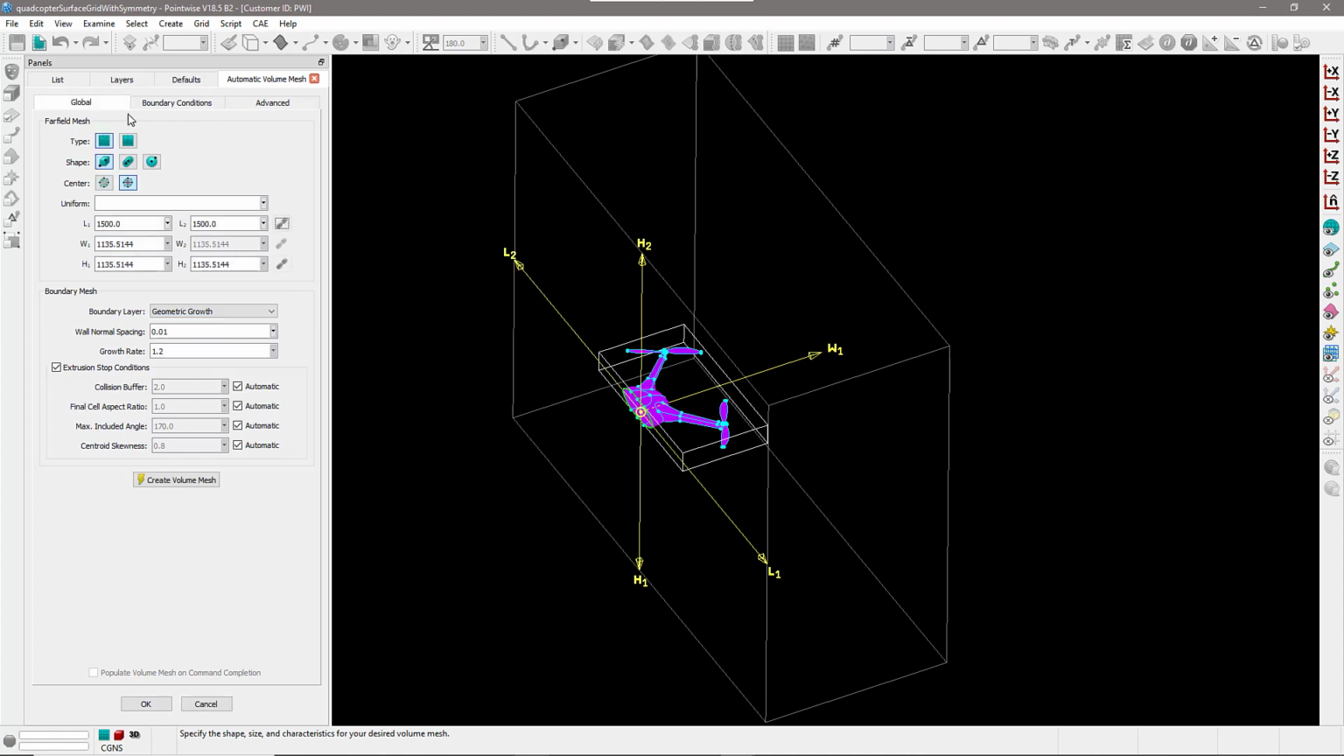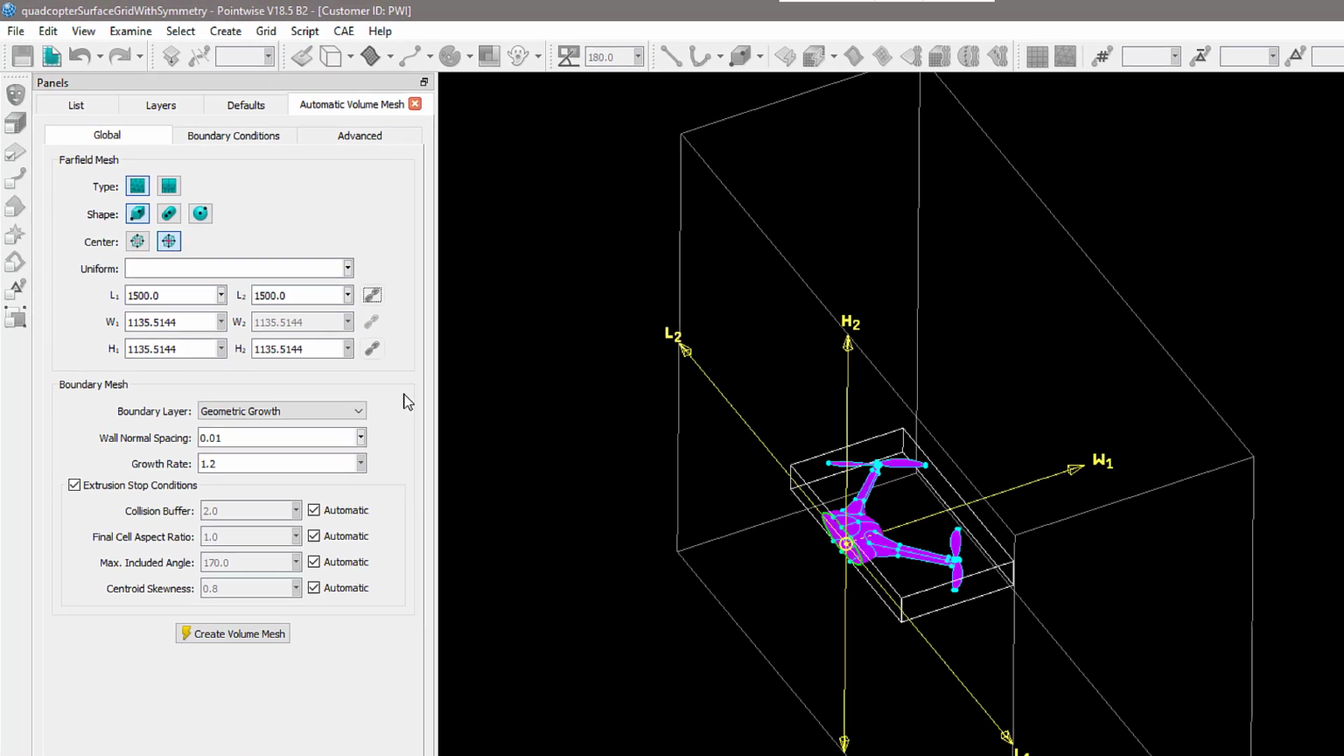Okay, so these are all the options that you have in the far field mesh frame, and actually by the time you're done with this definition, the shape of your far field and some of the basic options, like for example the grid type, are going to be defined. Once that is done, you're going to move to the next frame, which is the boundary mesh.